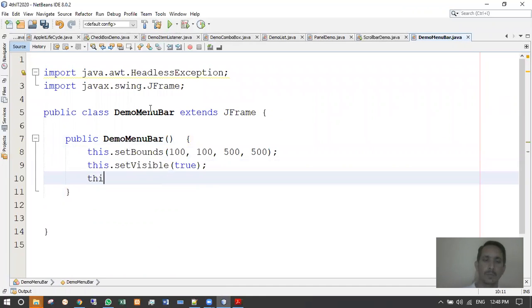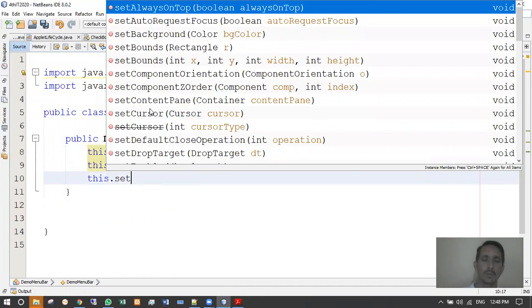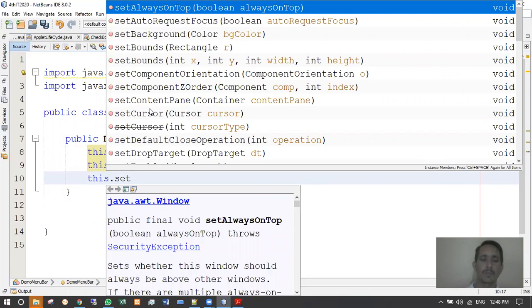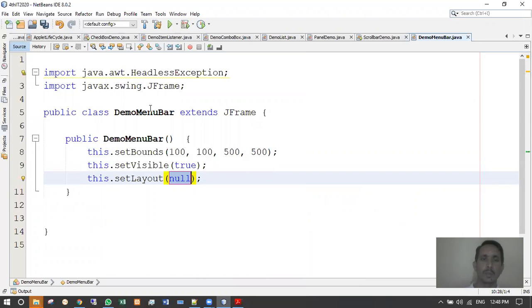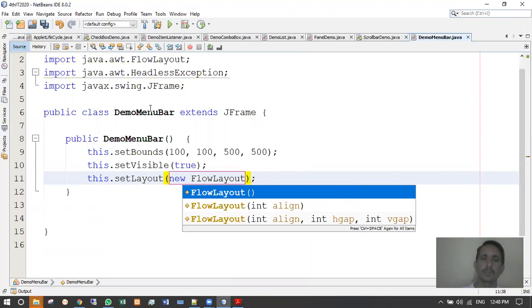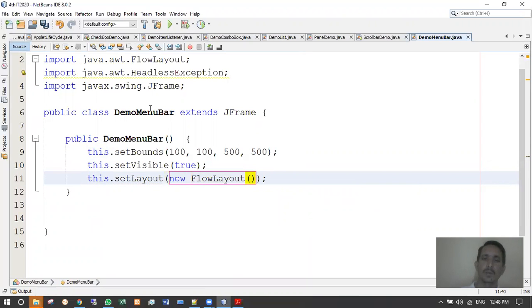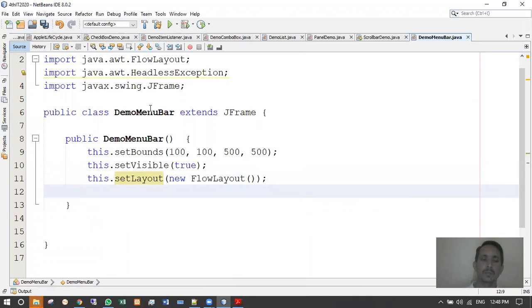this.setLayout. Suppose we require a normal flow layout, we need just to add one text box, or you can use null. this.setDefaultCloseOperation.